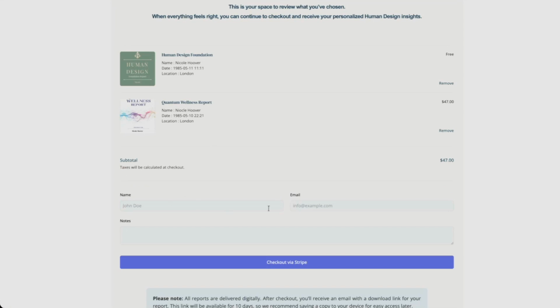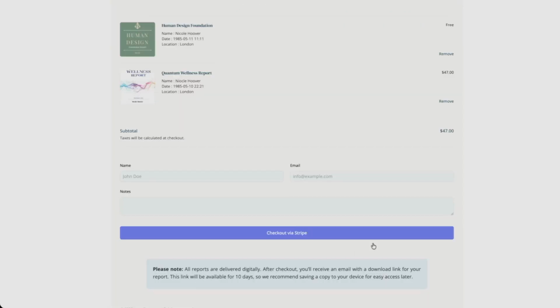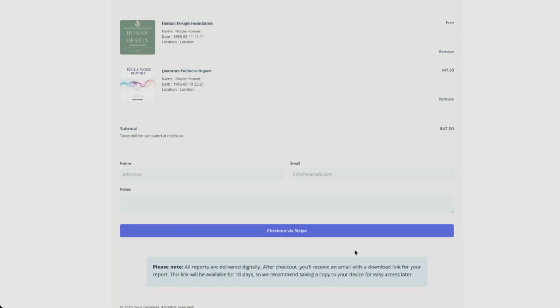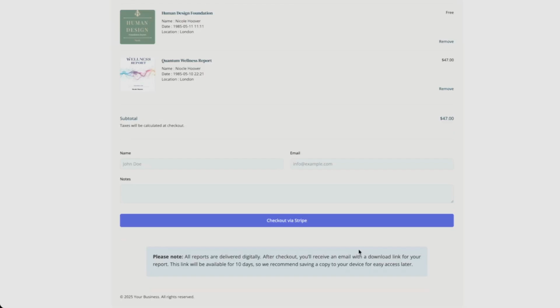So I'm going to enter in my name, my email address, any notes, and then I'm just going to click checkout, and it's going to take me to the checkout page. And then once I've finished paying for it, I'm going to get an email that will have the links for me to be able to download these reports.